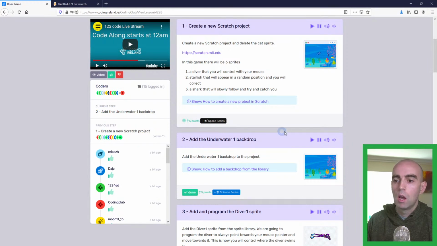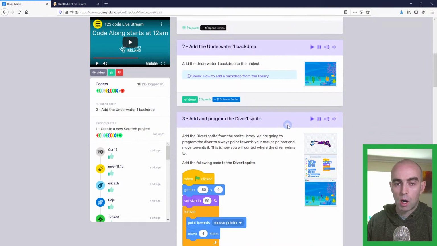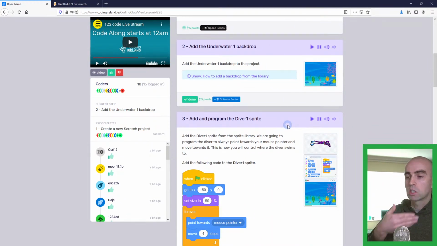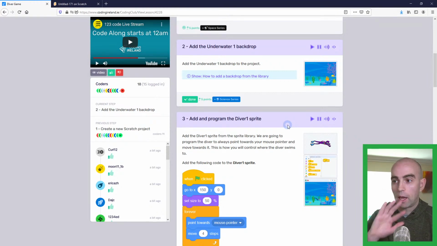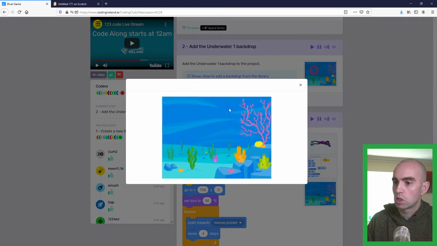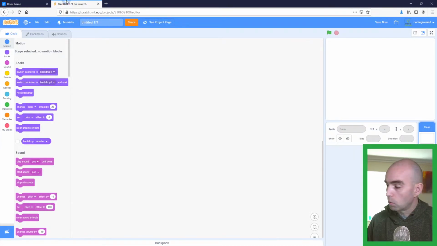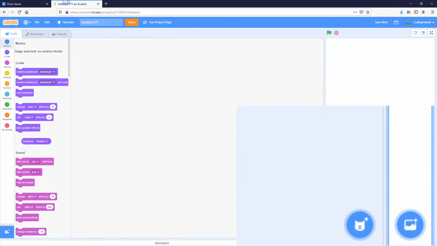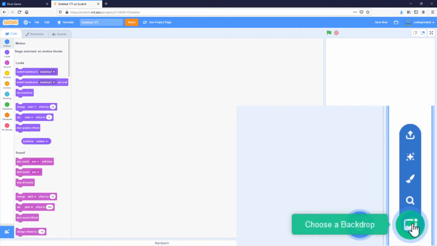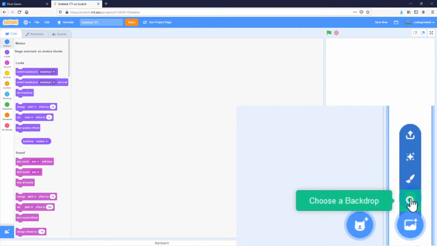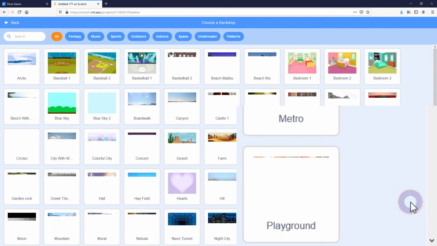This is where we're going to add the backdrop. A backdrop in Scratch is just the background in the stage area. For this one, we're just going to add in the underwater 1 backdrop. I'll quickly show it to you here. Go into Scratch. Down the very bottom, there are 2 buttons. You're going to choose the backdrop button and click on the magnifying glass.